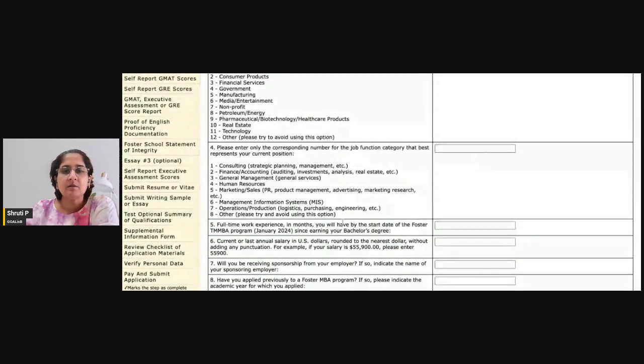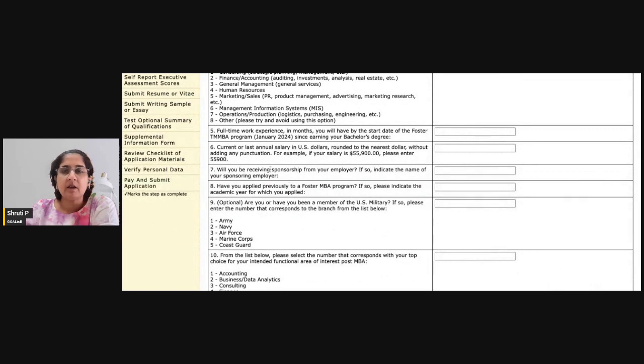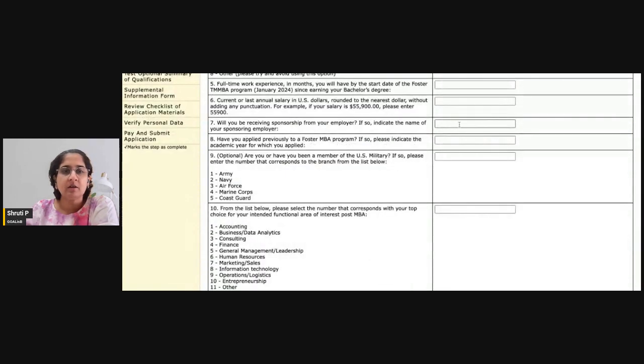Full-time work experience in months from the date that you have earned your bachelor's degree till January 2024. So that needs to come here in this application, the last salary that you have received, and without the dollar. So round it off to the nearest dollar, but do not put the sign, just put the number. If you are receiving a sponsorship, you can add it over here. If not, then not required.